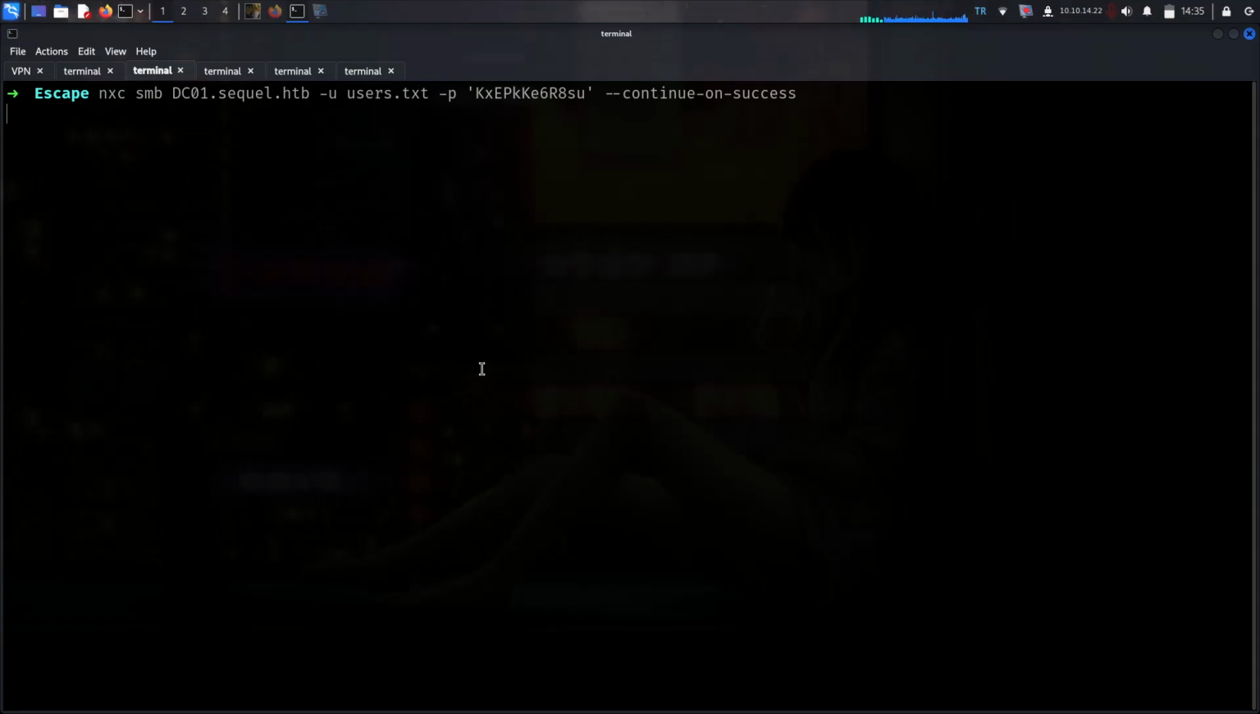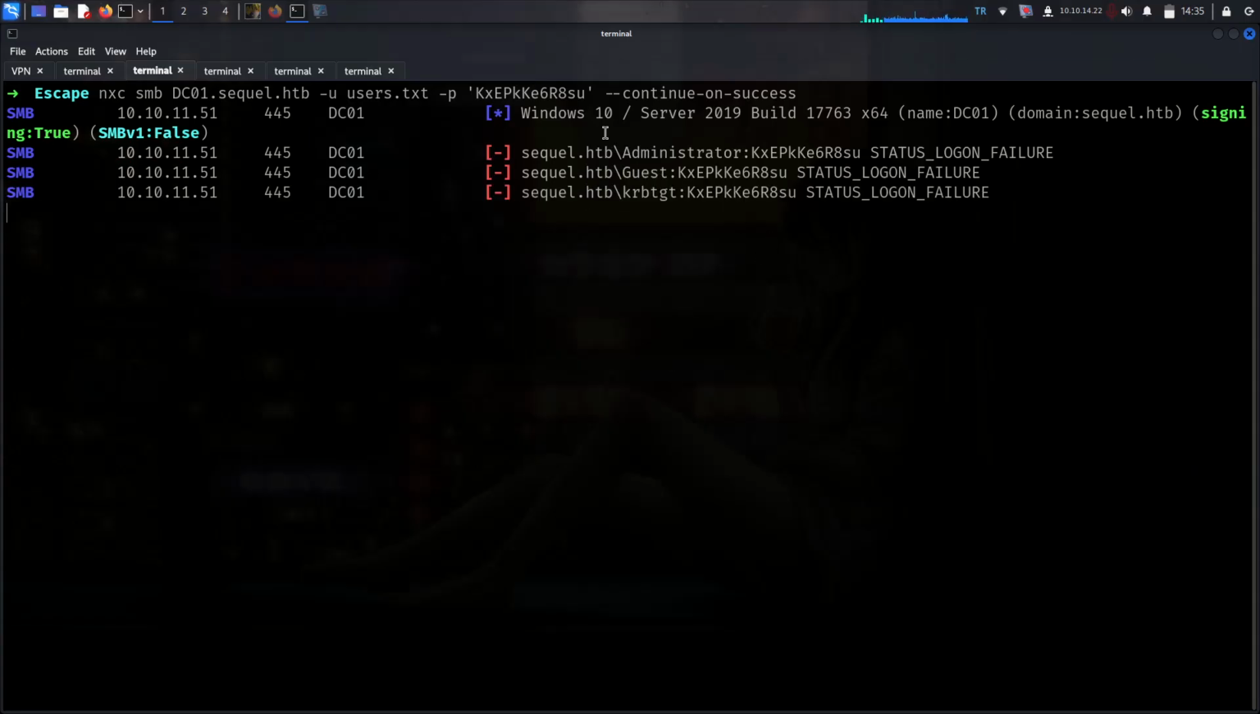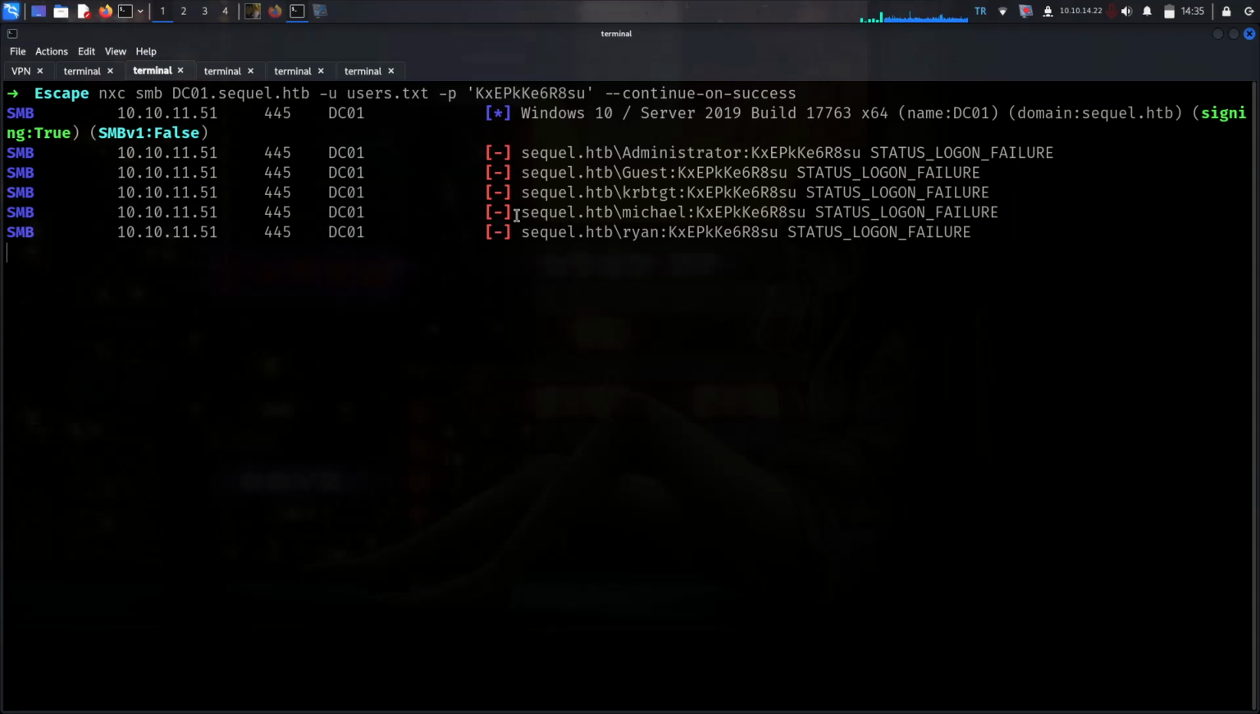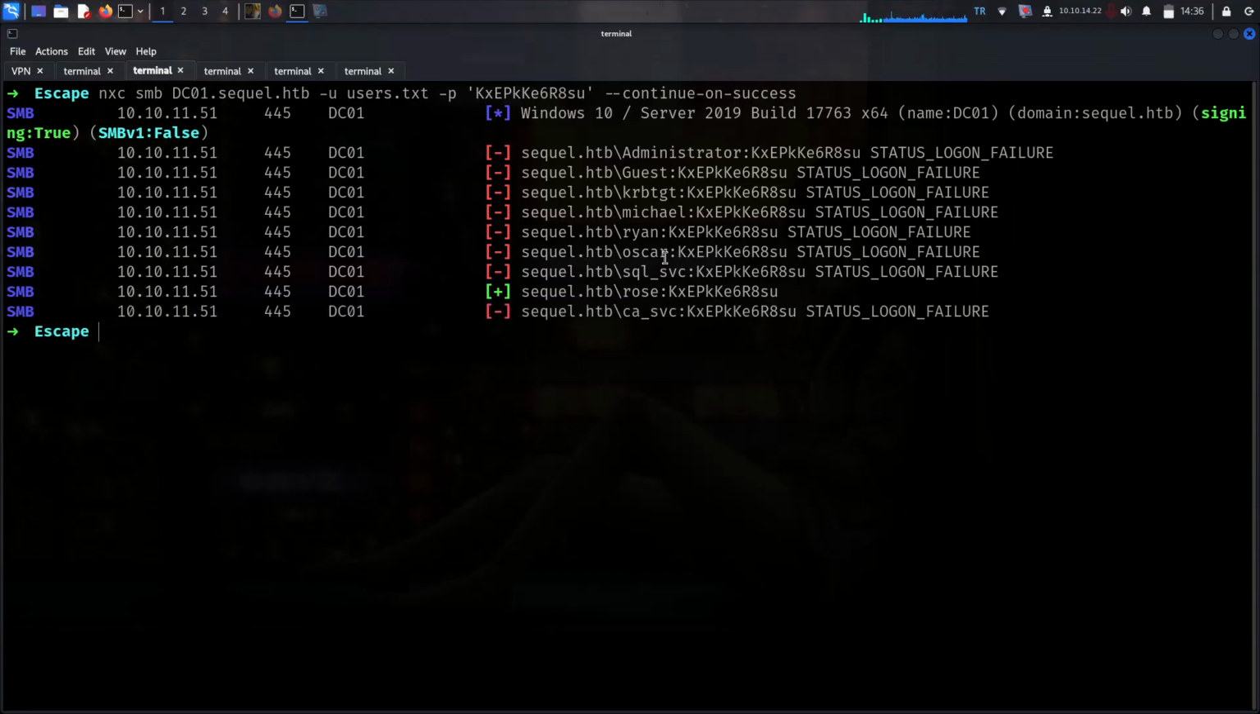And let's see. Maybe there are other users using Rose's password as their password. That may be important. Let's see. It seems not possible, so we only have access as Rose. So now I think we can check something else.